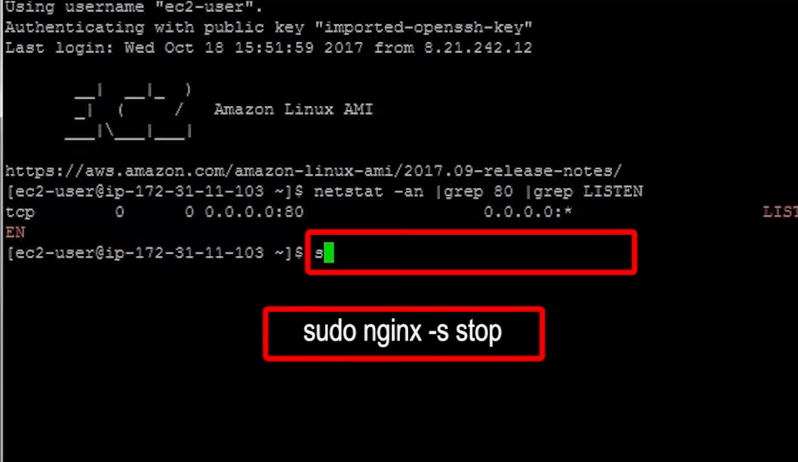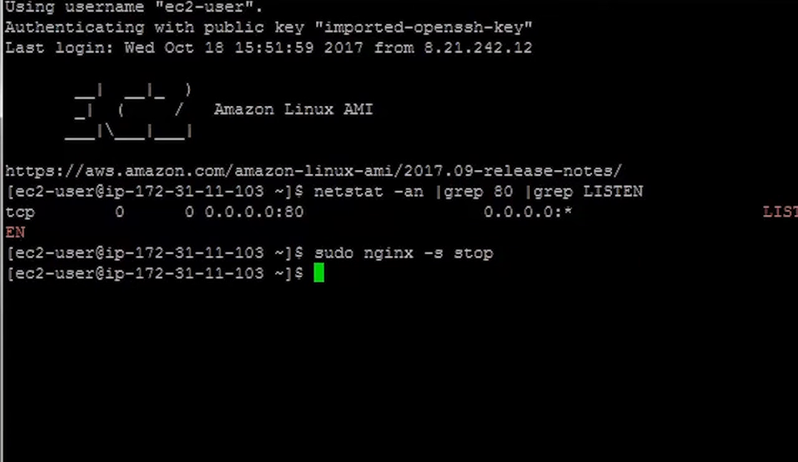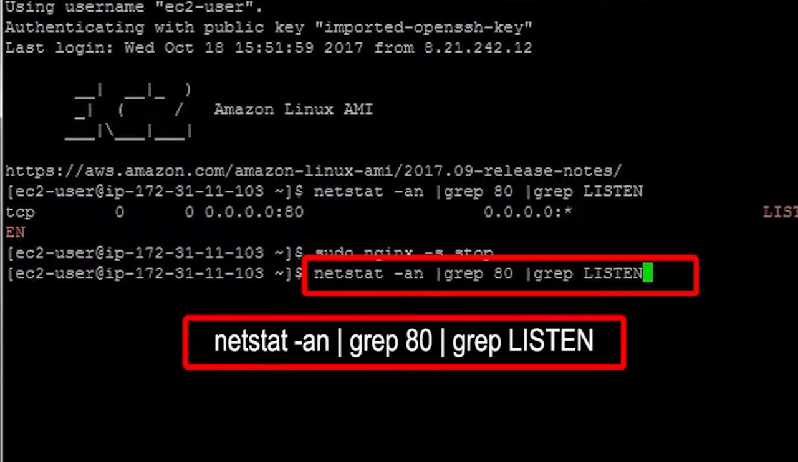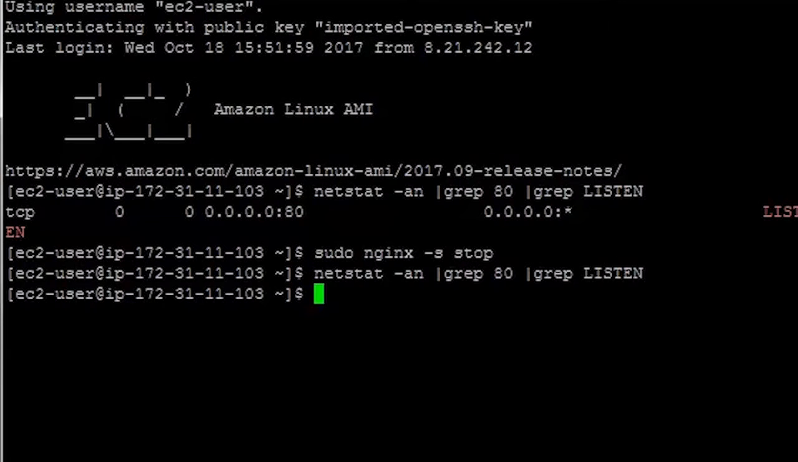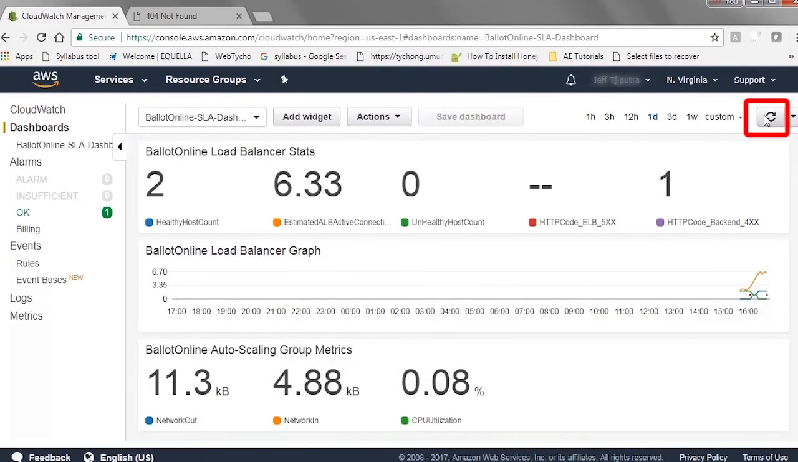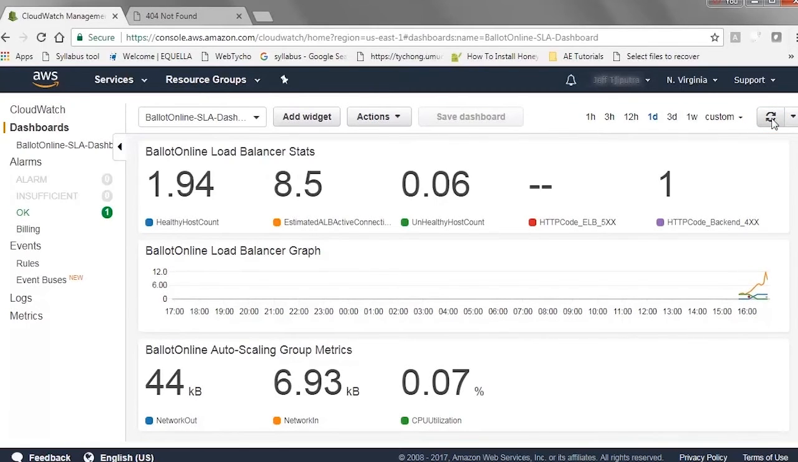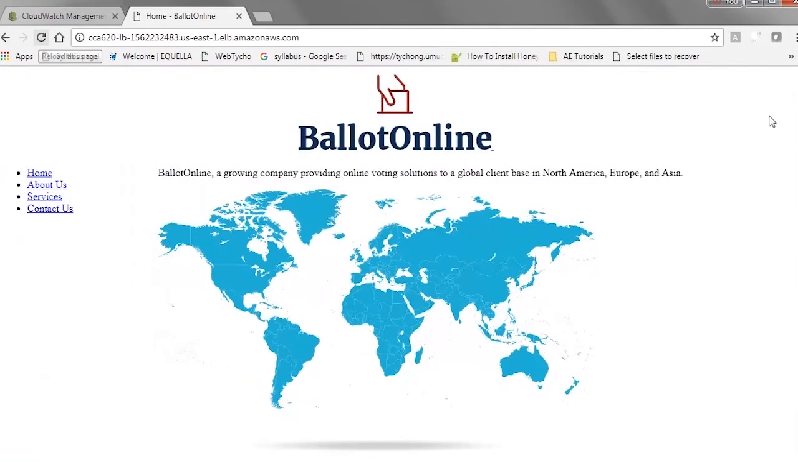Stop the Nginx server on one of your instances with sudo nginx -s stop. Now, let's check to make sure that on that one specific EC2 instance, Nginx is stopped and not running. Run this command to check that Nginx is down and is no longer listening. You should not see any output from the above command. Go to your SLA dashboard and click on the refresh button. You should see unhealthy host count increasing. Use the mouse to zoom in on the graph to look at it in more detail.